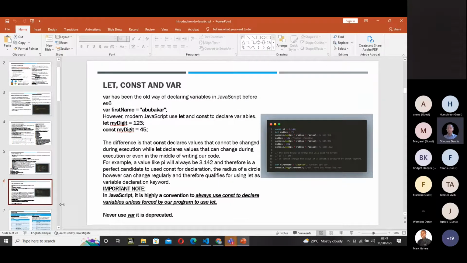Okay, that was the concept of let, const, and var. And before I forget, I just want to give you guys an important note. As far as declaring variables in JavaScript is concerned, it is highly advisable that you always, and mark my words, always use the const keyword to declare variables in JavaScript unless forced by a program to not do so.